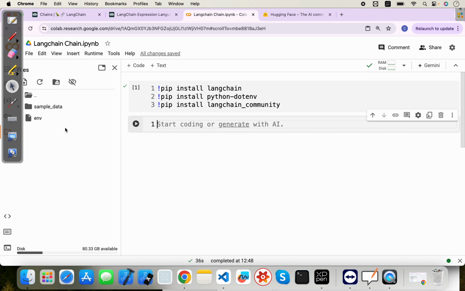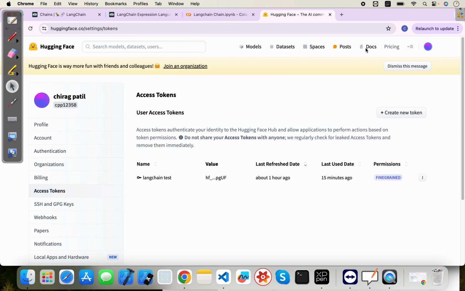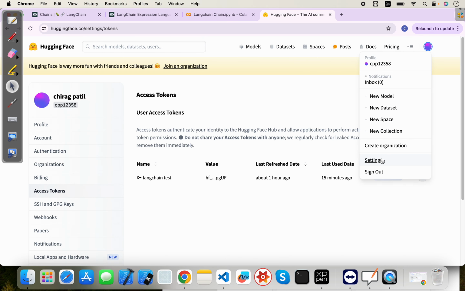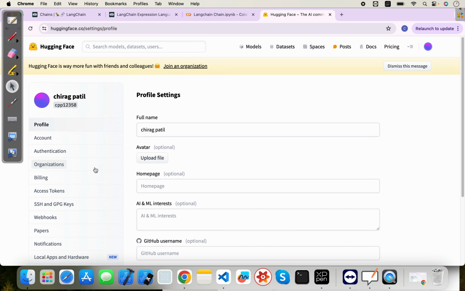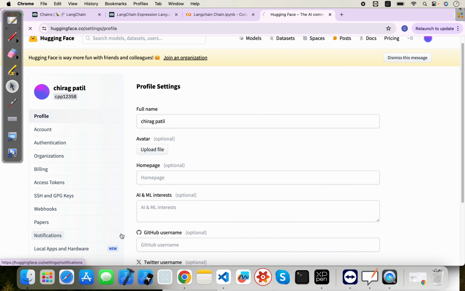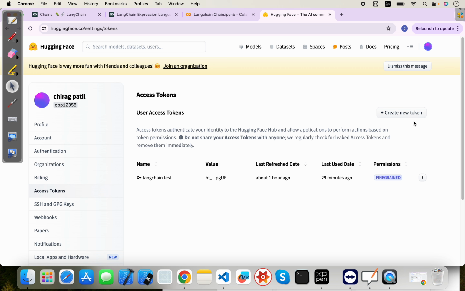First of all, as an LLM, we will use a Hugging Face model. For using a Hugging Face model as an API, we require a Hugging Face Hub API key. I'll explain how you can get that key and then we will write the code. When you log in to Hugging Face, you need to go to the settings, and at the settings level you will find access tokens. Here you can create your new token. That token will be useful when we call the Hugging Face API.